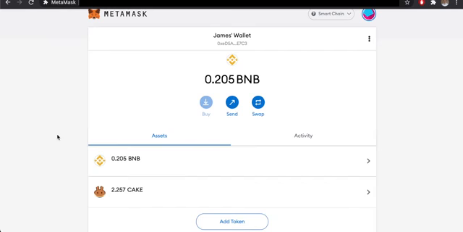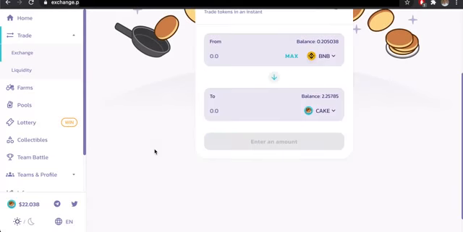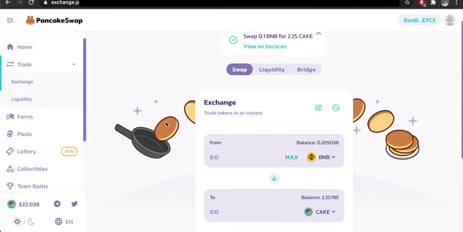So I can come back to the MetaMask. You can see straight away it's happened. I've sold some of those BNB and I now have a holding of the Cake tokens right here. So we can just close this right now. And then if you want, you can go through and trade again.